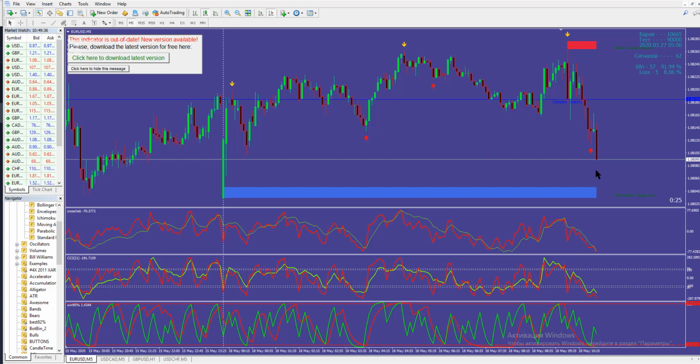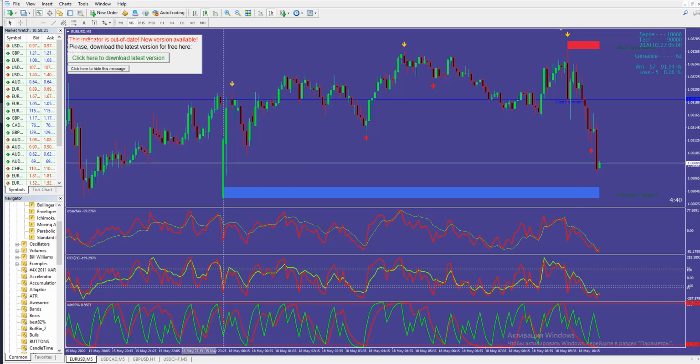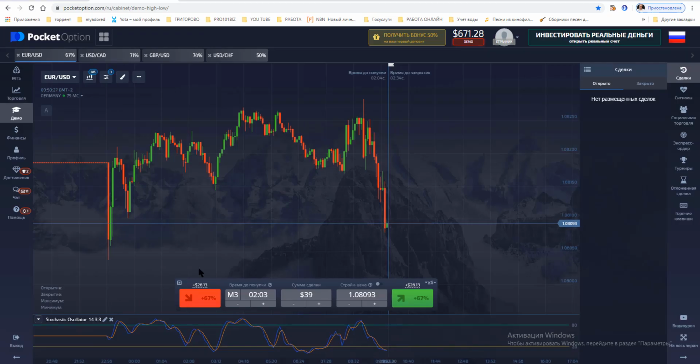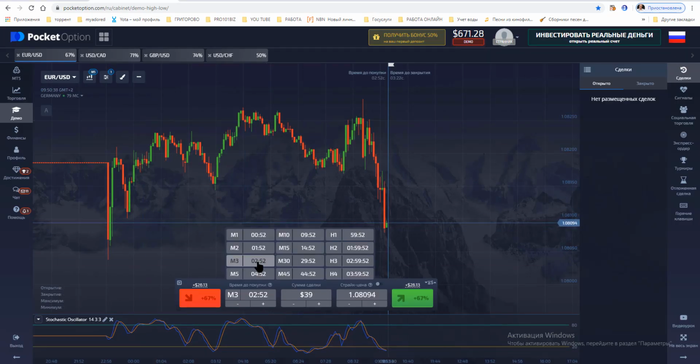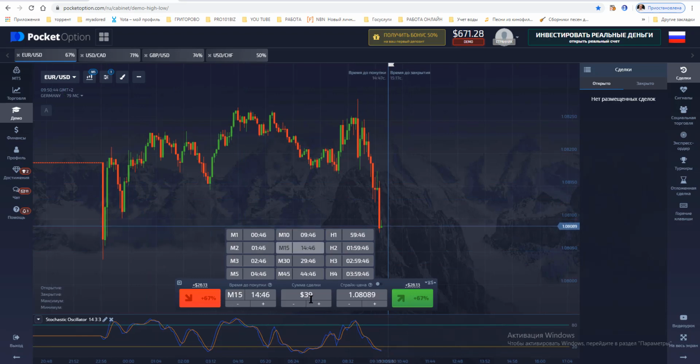It is advisable to wait until it comes to the support line, and then the likelihood that it will bounce up is pretty big. This is what the technical indicator tells us. And indeed, the theory of this strategy works. So it almost came, and we buy for 15 minutes for the price of $39. We can set a different price, for example $100, and buy up.